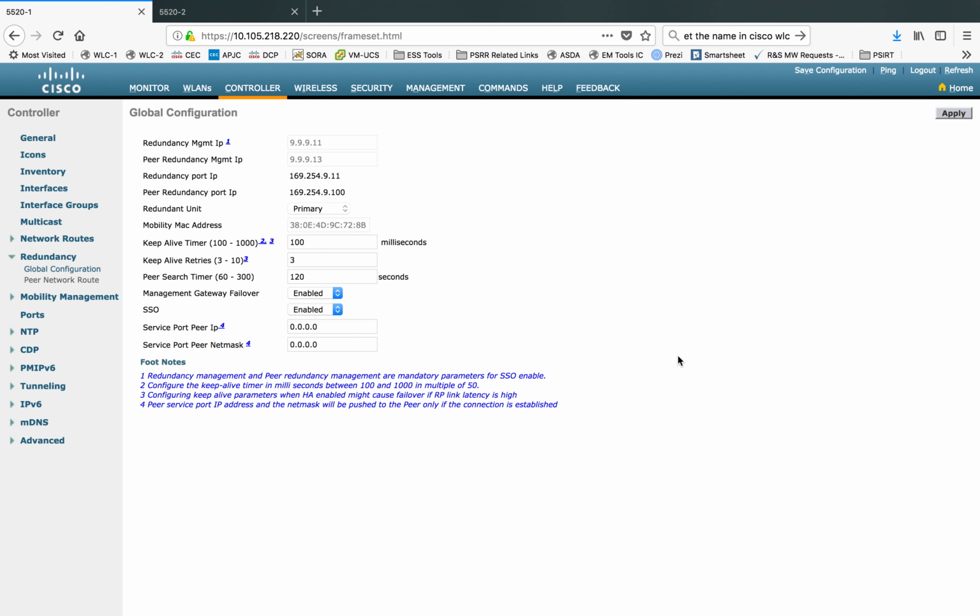But when HA is up and running, the service port will not be available using GUI, but you can always do SSH and see the statistics on the controller side. But the GUI will be available only if that secondary is active.